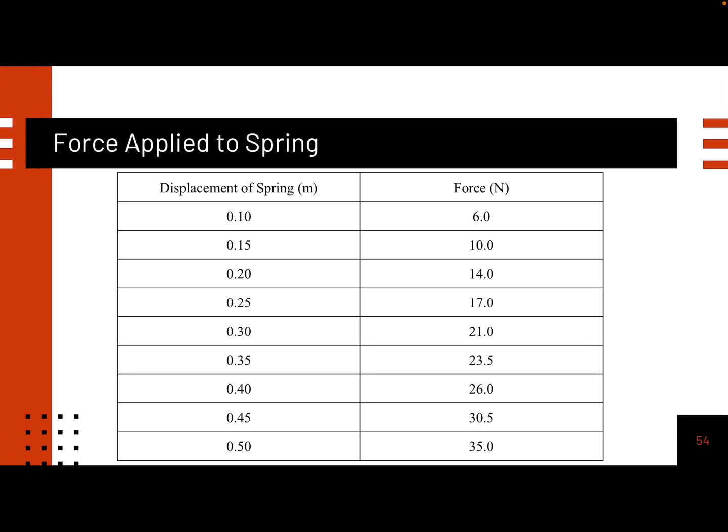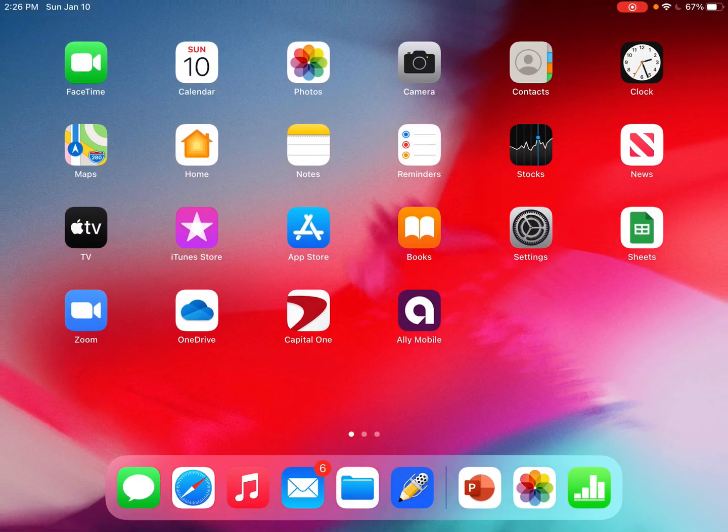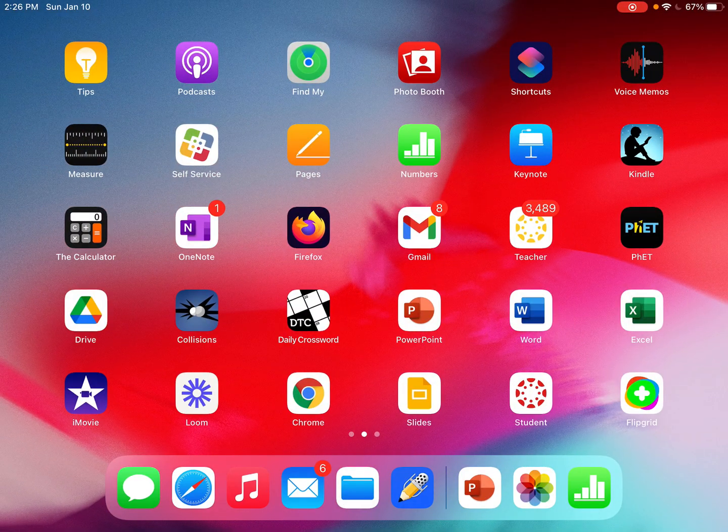So what we have is that same data table of the displacement of our spring compared to the force that the spring exerts. I went ahead and copied this data table onto a separate piece of paper, so I could go back and forth between the two pretty quickly as I create our data table in Numbers. So now I'm going to exit out of PowerPoint and open up Numbers.